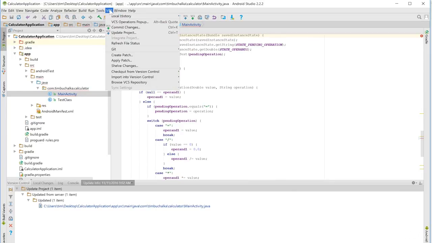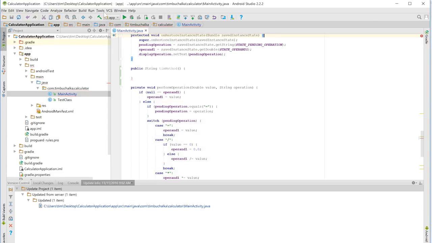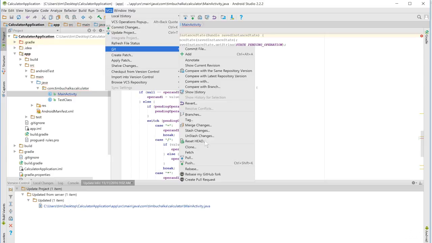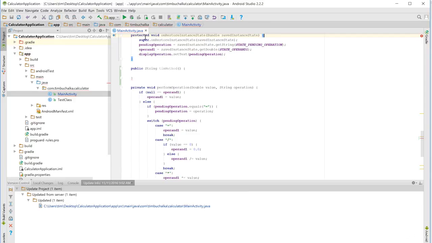I generally prefer to use just the Update Project with these options here, because stash is something that Android Studio is doing for us as opposed to necessarily being part of Git. But if you wanted to, you can also go into there and just do the regular pull that way. But then you need a bit more of an understanding about the various types of strategies that handle merges and so on and so forth. So I think the way that Android Studio have done it works out quite well.